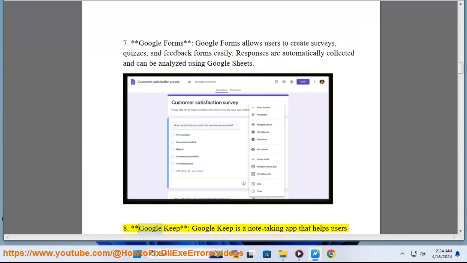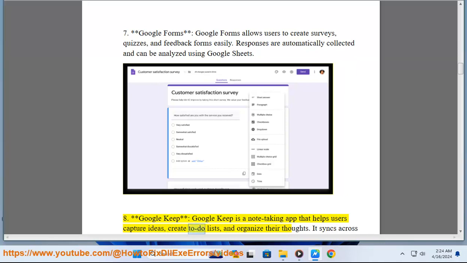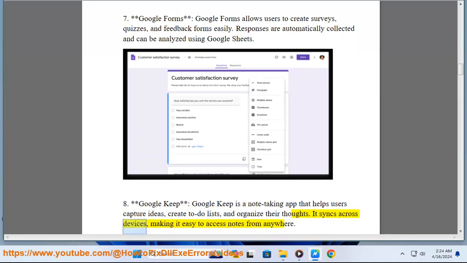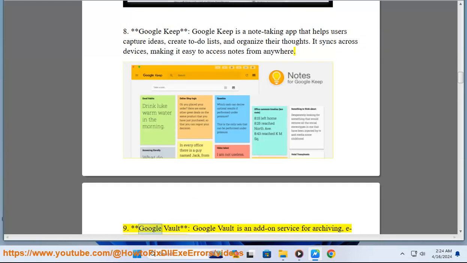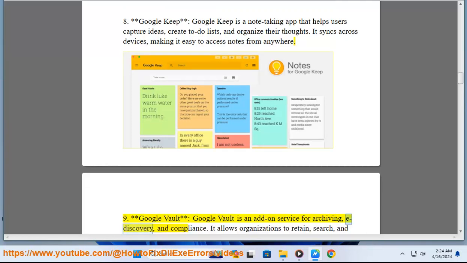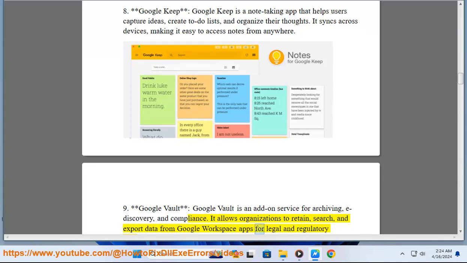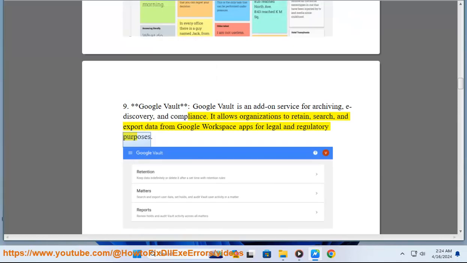8. Google Keep. Google Keep is a note-taking app that helps users capture ideas, create to-do lists, and organize their thoughts. It syncs across devices, making it easy to access notes from anywhere. 9. Google Vault. Google Vault is an add-on service for archiving, eDiscovery, and compliance. It allows organizations to retain, search, and export data from Google Workspace apps for legal and regulatory purposes.